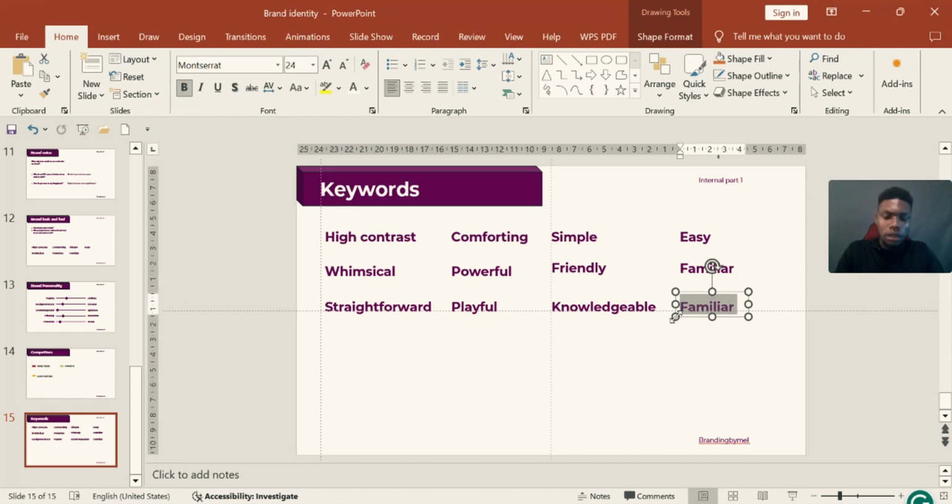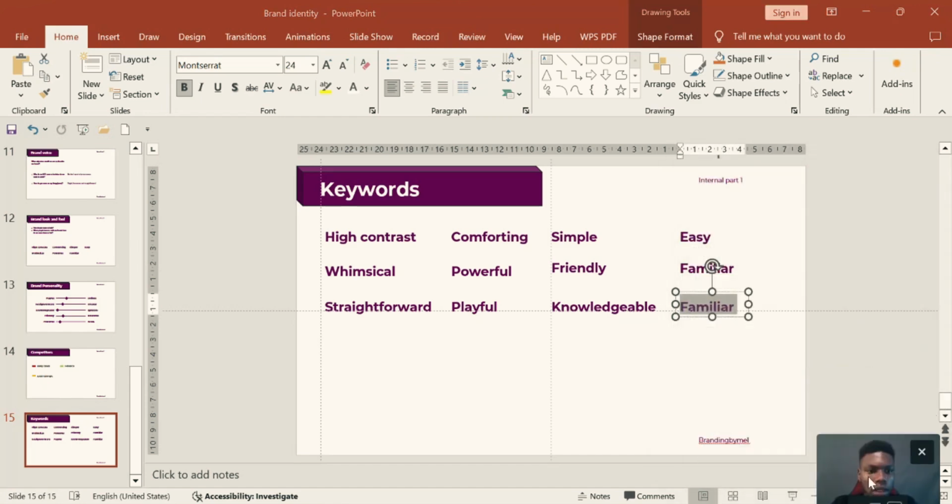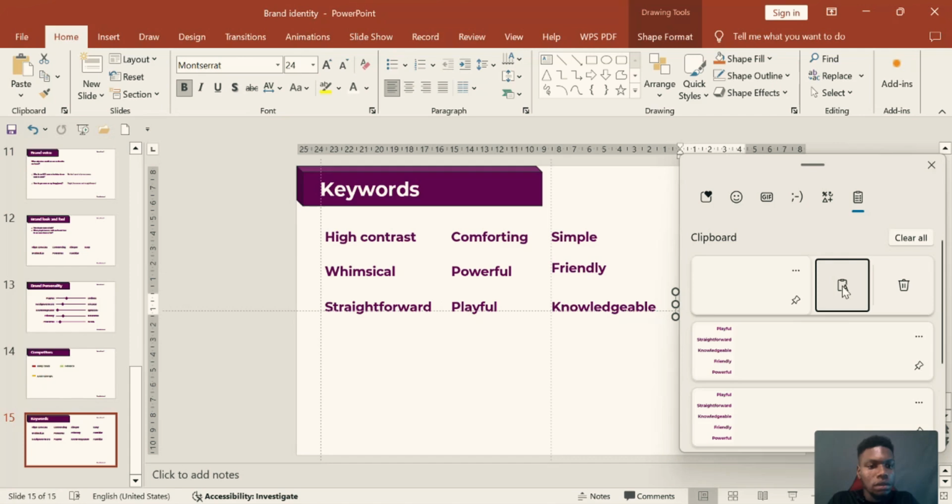I'm currently inside of PowerPoint. That's where I am right now. That's the software I'm using for this.